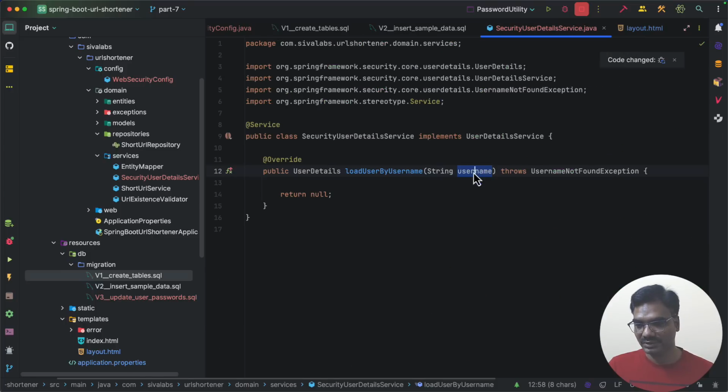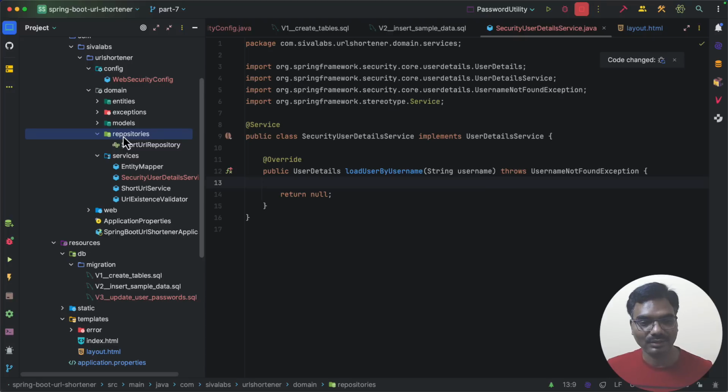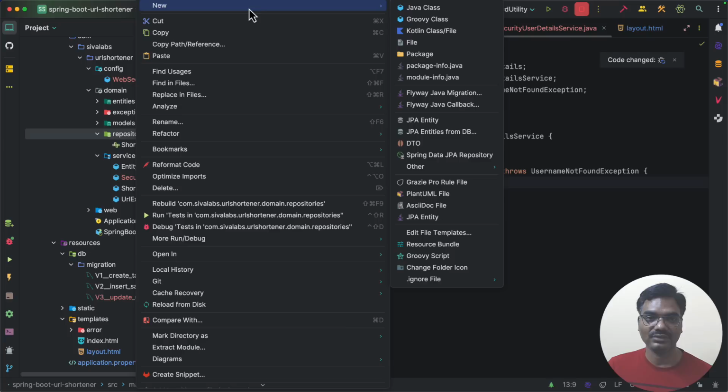So we are going to use this username as email. First, let us go ahead and create our repository for users. I remember mentioning that we are going to use JDBC client instead of spring-data-jpa for user-related operations. But first, I'm going to use spring-data-jpa for this user repository also, and then I'm going to convert that into JDBC client. So it's not that complex.